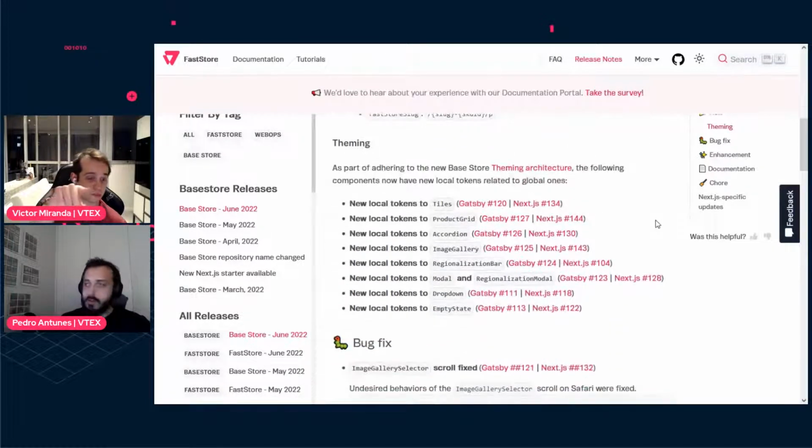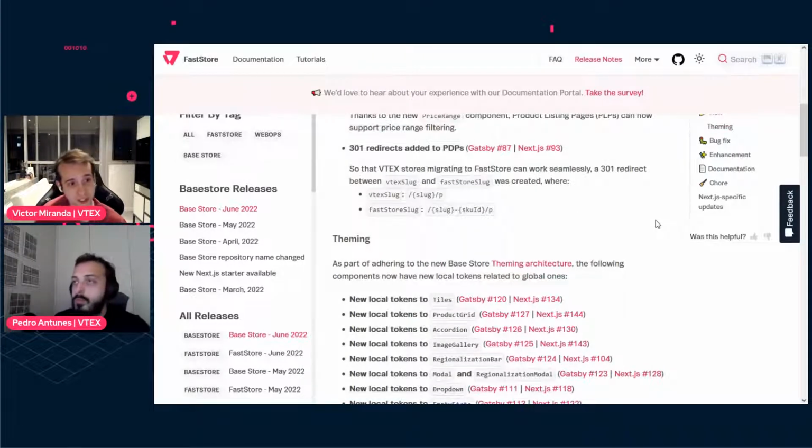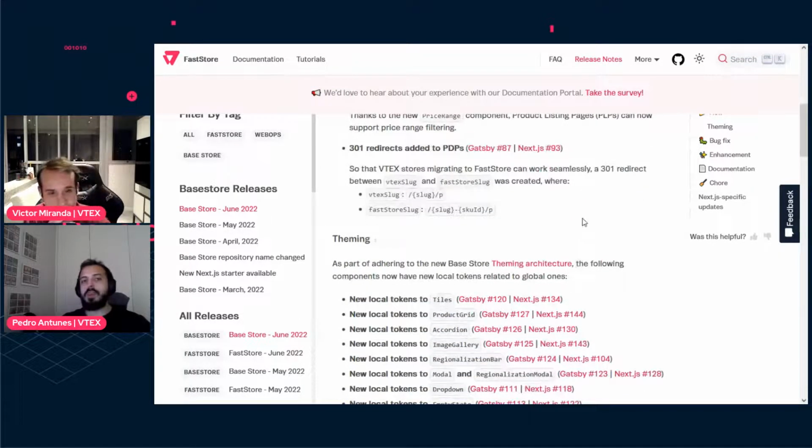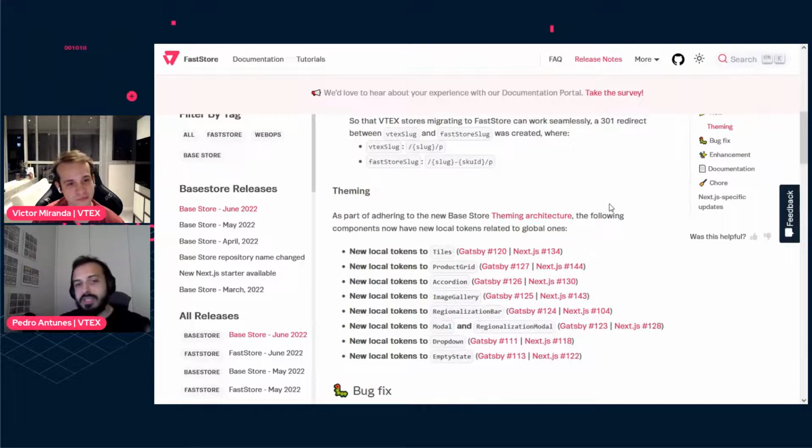Both those two PRs should be useful for people that already have a store that was made with FastStore, you should definitely take a look at those two PRs, right? The one for Gatsby and the Next.js, because you will probably need to do the same thing, basically, on your store, right? Great tip. Because if you have started a project previously, you will not have these changes, right? Yes, exactly.